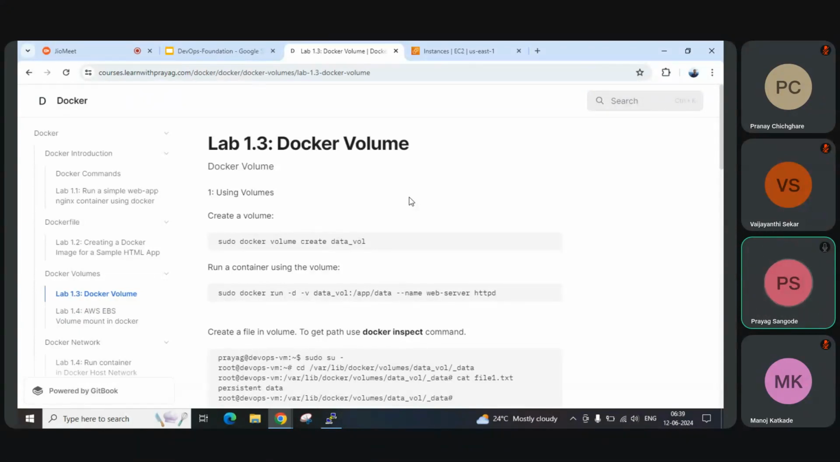So there is a need for a volume. We need to attach a volume to that Docker container if we want all the data to always be persistent. Persistent means even after the Docker container gets restarted, or if it is deleted, and if you want to recreate it with the same data, then Docker volumes are very useful.